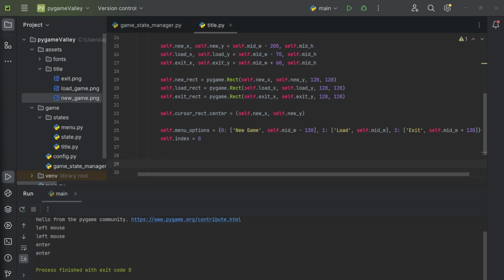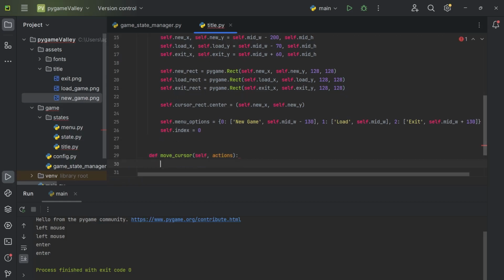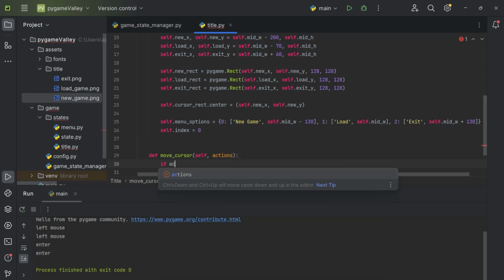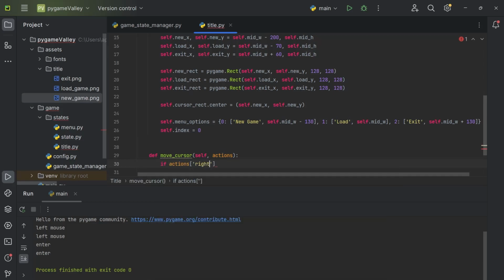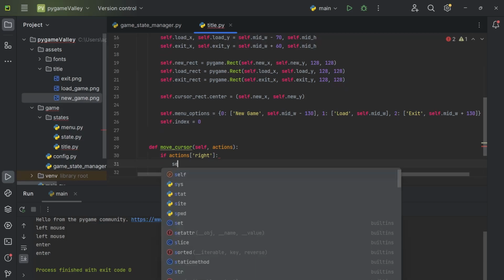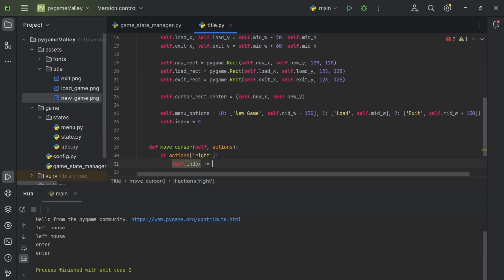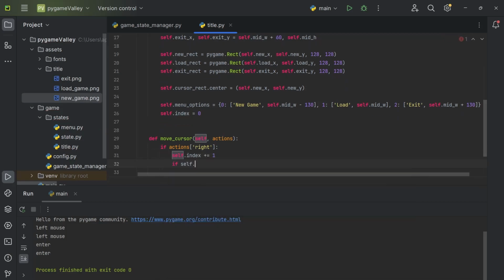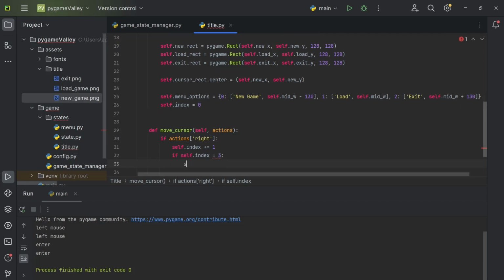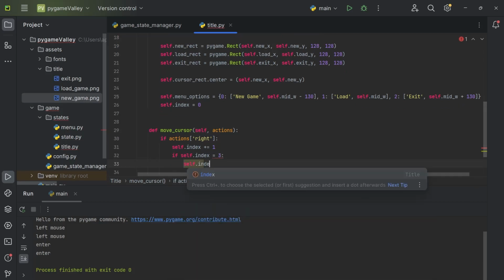Now we need a move cursor function, which will take self and actions. So we'll do def move cursor, self and actions. If actions right, so if we press the right arrow key, self.index plus equals 1. And then if self.index is equal to 3, which is outside of the length of our dictionary, then we'll set self.index back to 0.